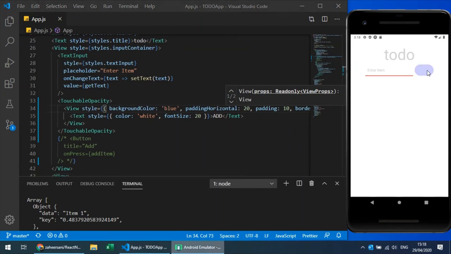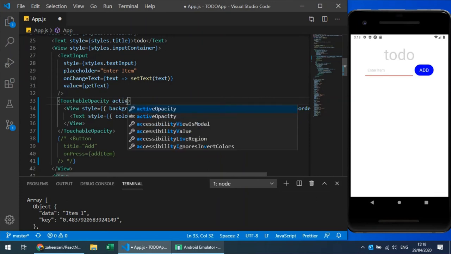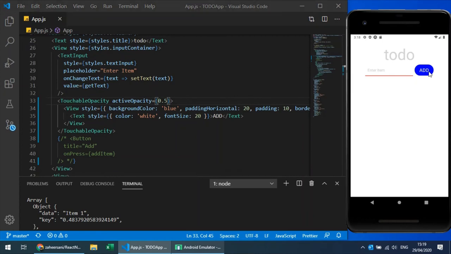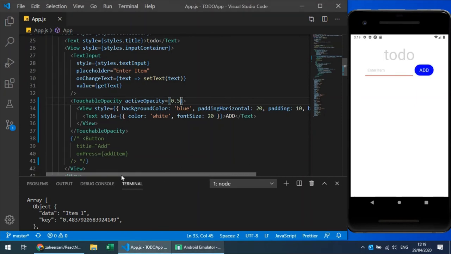Similarly, if I tap on this, I can handle this touchable opacity with the active opacity option. And by default, it's 0.2. So let's make it 0.5. And this. So that's how I can customize and add my own button instead of using the default one. So let's move this into a separate file.